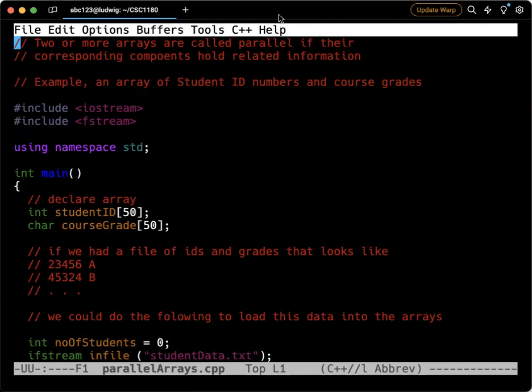Okay. So we're going to take a look if we have a class. So there's students in a class, and we want to have an array of the student IDs, and we want to have a corresponding array of the course grades. So if you're at position 10 in the student ID array, the value there will be the course grade for that student, held in the course grade array also at position 10. Okay, so they're lined up.